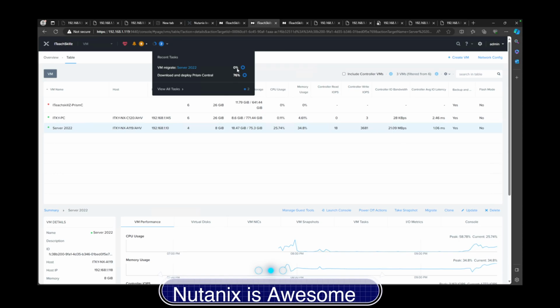Just think of this like Hyper-V migration. Think of this as vMotion. It's like that, except a lot better, a lot more reliable, a lot faster. Anything positive you want to say about it, it's just a lot better. So you can see it's 90% done right now. And once it's finished, you're going to see the green check mark that the migration is done.